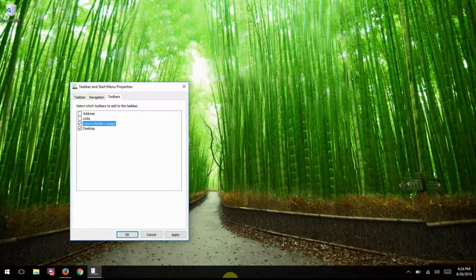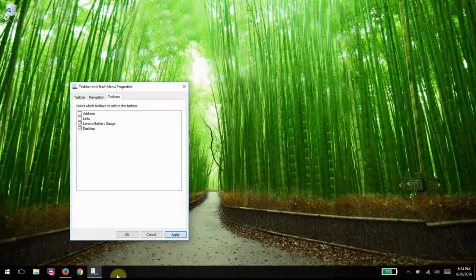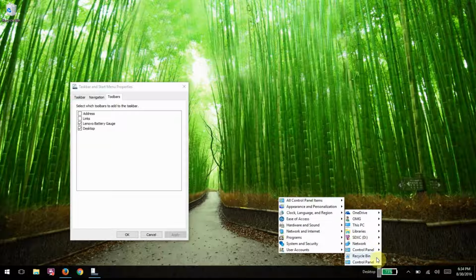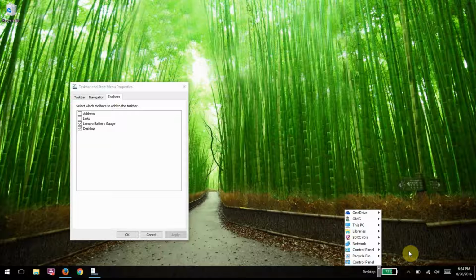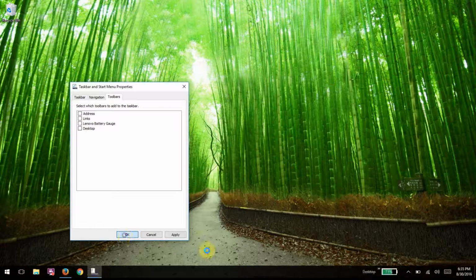Lenovo toolbar. Click apply. Notice that now what we have is this desktop here that basically has everything that's on my desktop, right? It gives you network, control panel, recycle bin, that type of thing. Okay. We can also go, it has a battery gauge here, so these are kind of tools that you can add on. All right. Click apply.